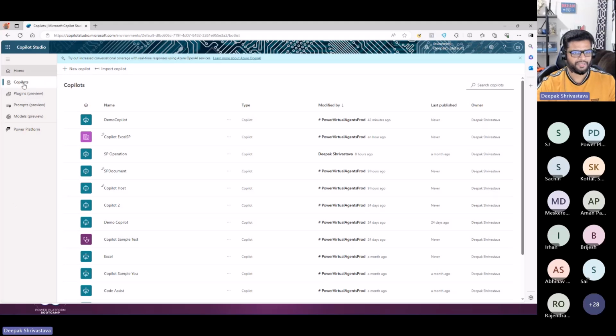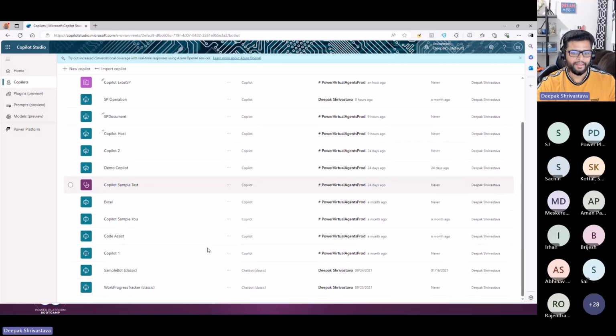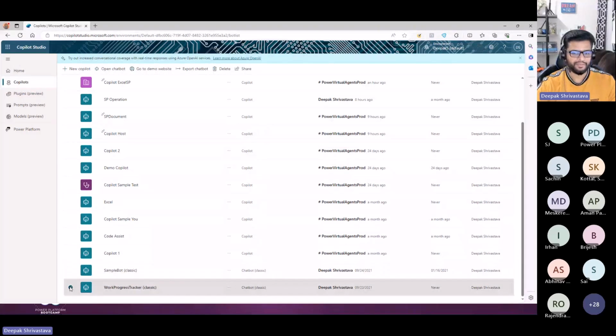On the left hand side, I will go through that, but in the center, if you have created any Copilot, you will see all the Copilots listed here. If you have used and created any Power Virtual Agent, they will look like this. So you will see the classic chatbot. These are the old virtual agent Copilots.